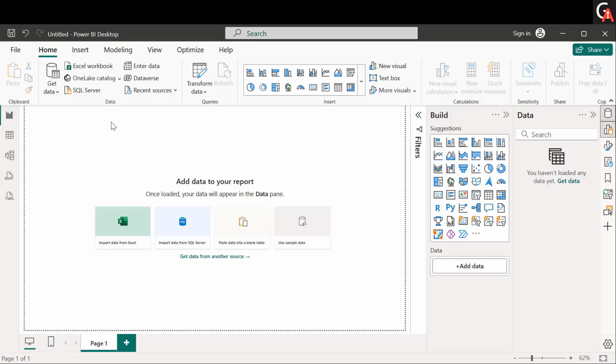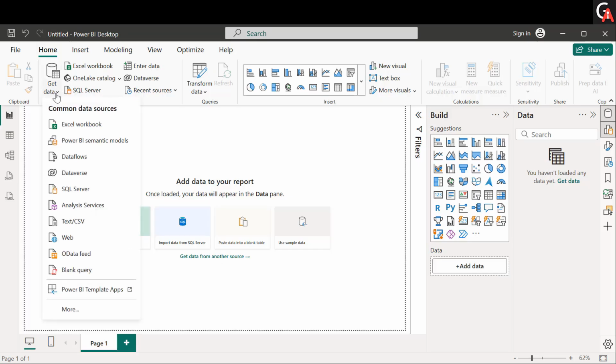To get the data, there are options in the Home tab of Power BI Desktop, which is the Get Data option. Also, some of the common connectors are listed over here. First, I will get the data from my Excel file. Either I can click on this or this or this. I will click on Get Data and click on the Excel workbook.